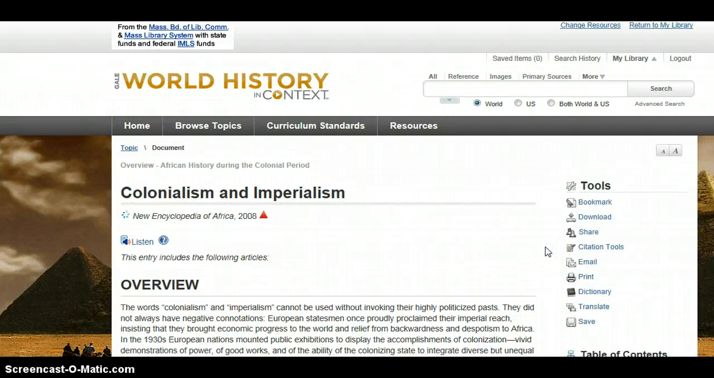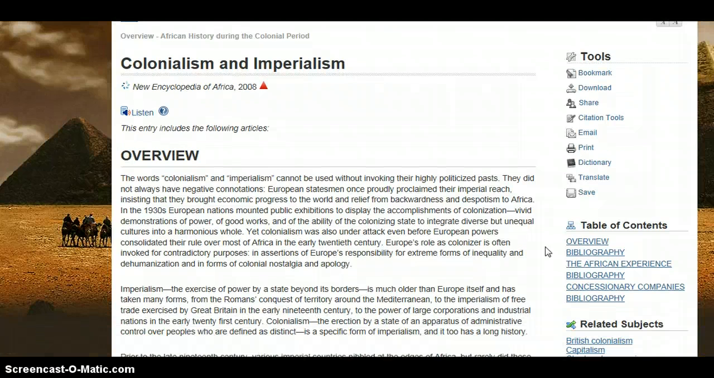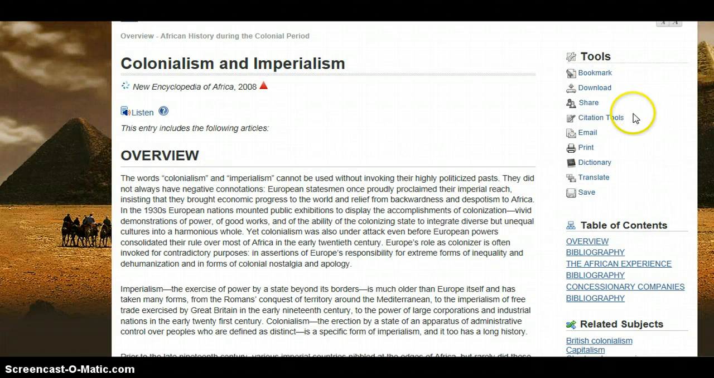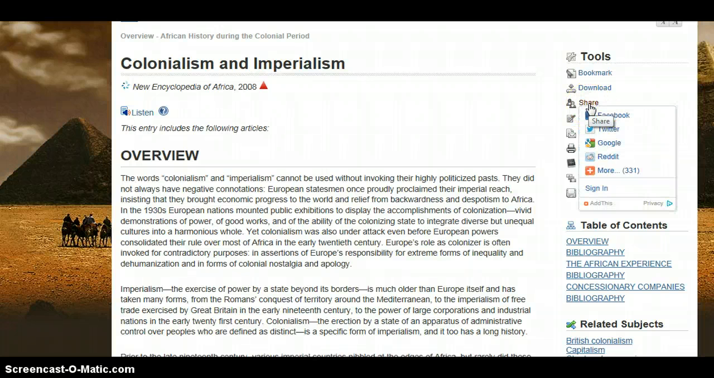So once we're in an article, of course it starts with an overview or an introduction. But one thing that's nice about this database is you'll notice over on the right you'll see a table of contents. Now in a much shorter article you might not see a table of contents, but this actually has quite a bit of information. You've got some tools up here that could be very helpful to you. You could download. If you click on download, it gives you an option of HTML or PDF. There's citation tools. There's a share link if you want to share it with people.